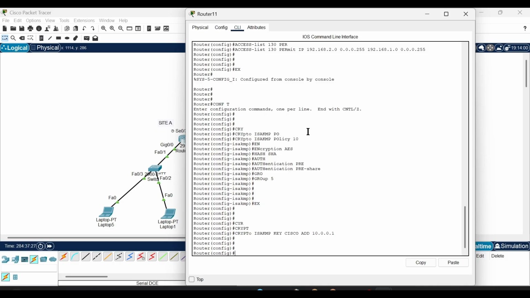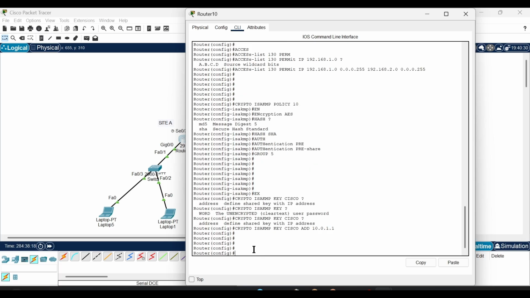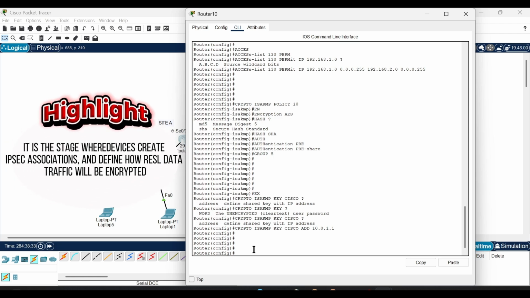The second phase, this is where we combine the first and the second. Remember, the second cannot work without the first. So we need the first phase in place before we can enable or configure the second phase. So the second phase for Site-to-Site IPsec is Internet Key Exchange. It is the stage where devices create IPsec Security Association and also define how real data traffic will be encrypted.